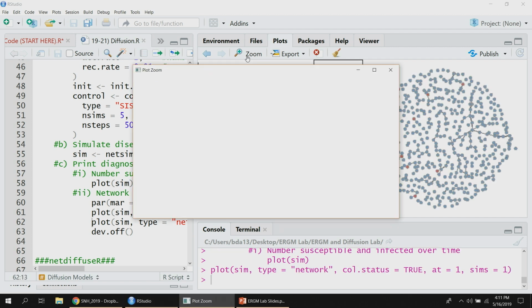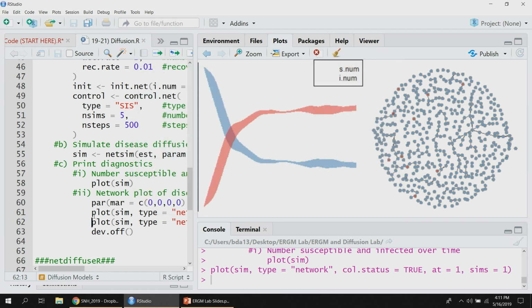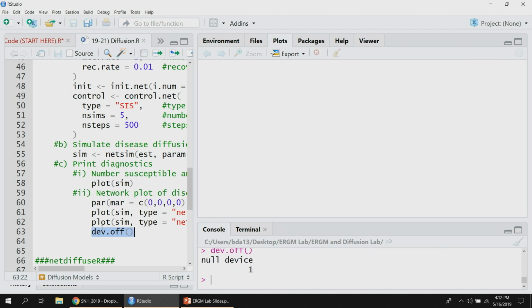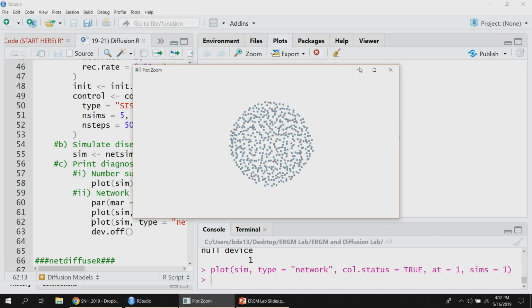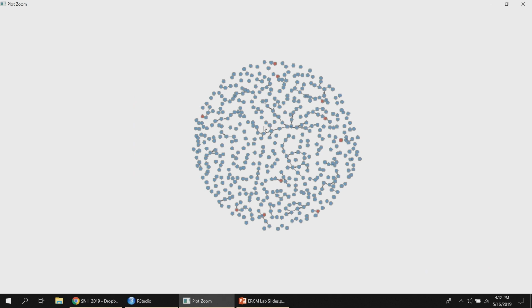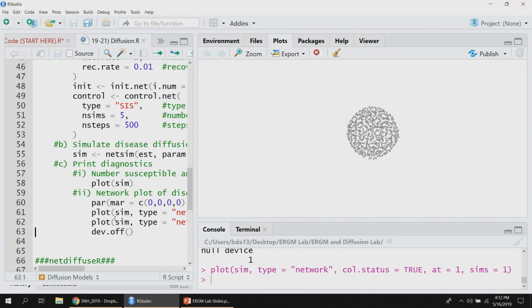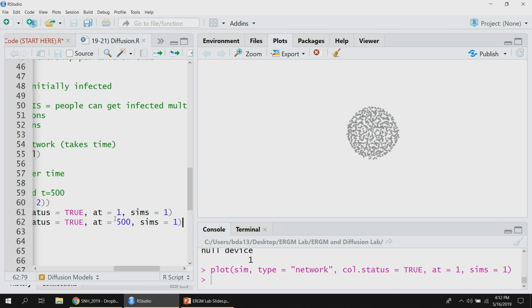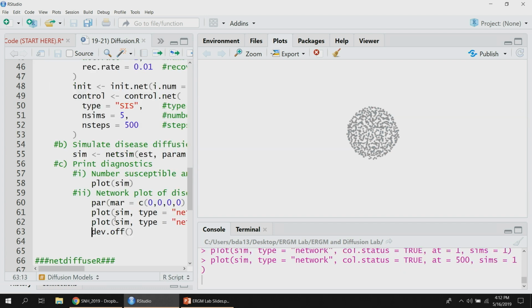So the cool thing too is you can actually look at, again, dev.off, by the way, is your best friend if you're not used to it. dev.off tells R to completely forget all the settings you put for your plot space before, and we're just going to reset it. And so here we got our network, and you can see ties between individuals. We can see the red dots are the people who originally were sick, and we could look at the same network at time 500, after the disease has gone around for a while. What does the network look like?